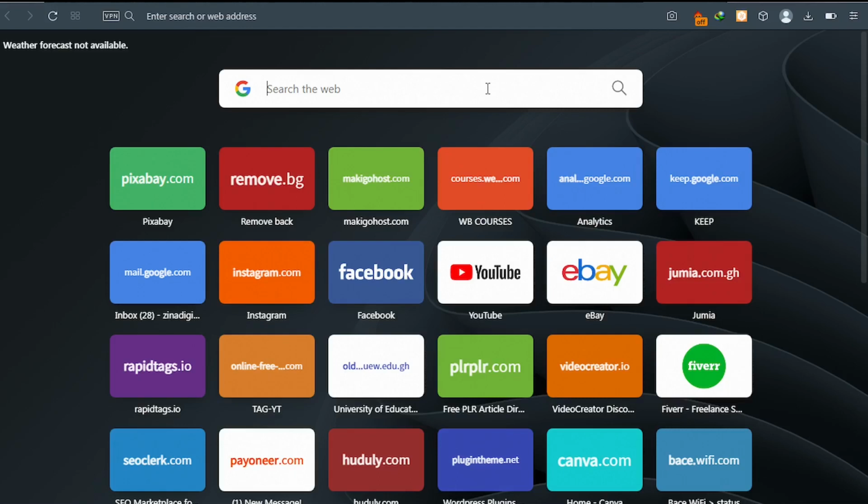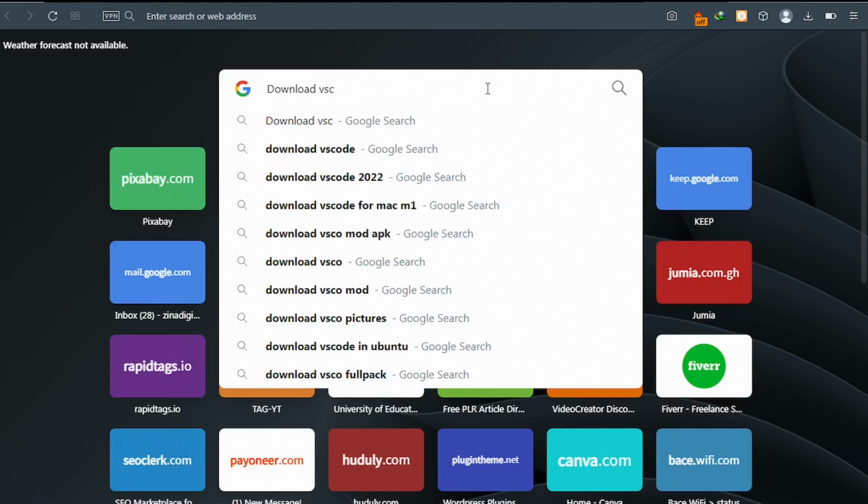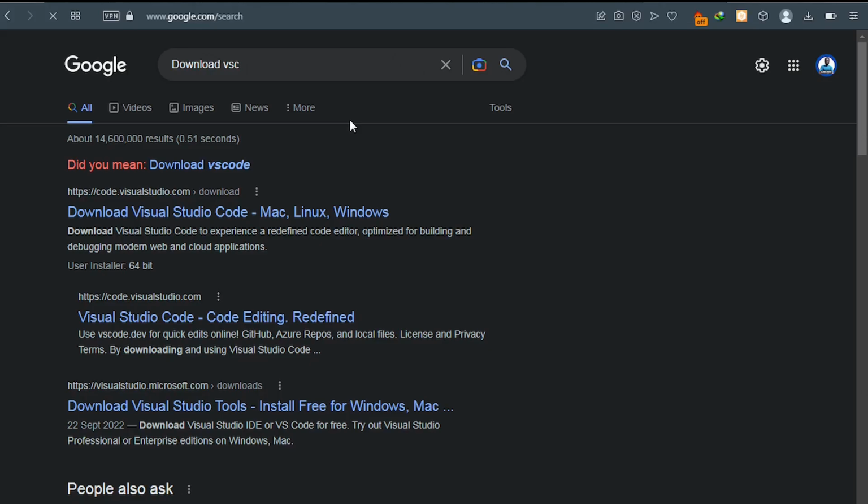Alright, in this part of the video, we're going to be installing our text editor called Visual Studio Code, which is a program developed by Microsoft. So go to your web browser and type download Visual Studio Code, VSC, and then click on the first link, download Visual Studio Code for Mac, Linux, and Windows. So I would simply click on this first link.